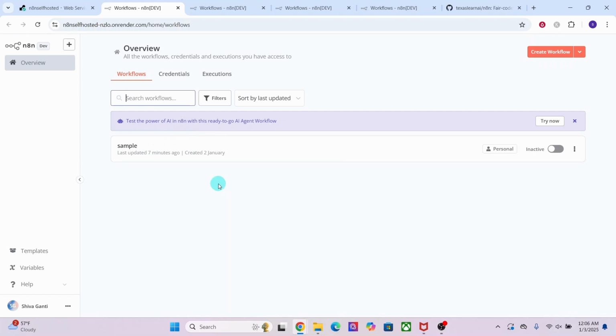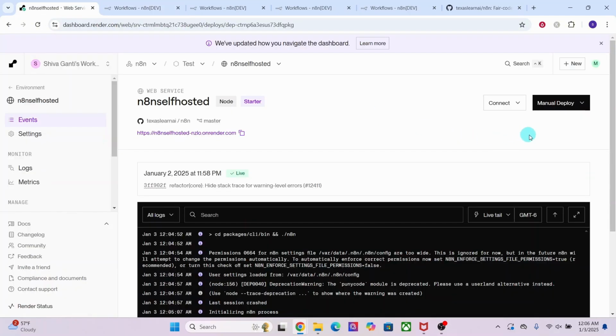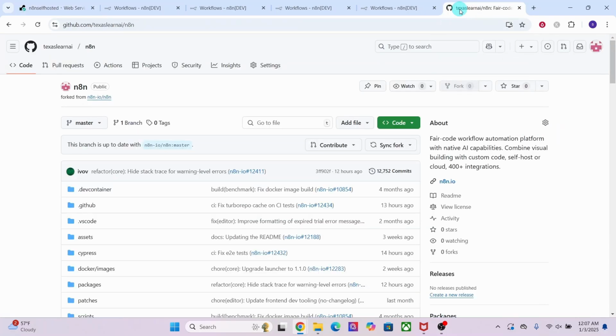Now let us see how you can keep your n8n instance up to date. You can do that in two ways. You can click on this manual deploy and then select this deploy latest commit, or you can log into your GitHub forked repository and then click on this sync fork and then click on the update branch. Right now the branch is up to date with the master, so there is no need to update when it says the branch is up to date with the master. As I mentioned earlier, you are able to choose when to update your n8n instance since you created your own copy of the n8n instance.